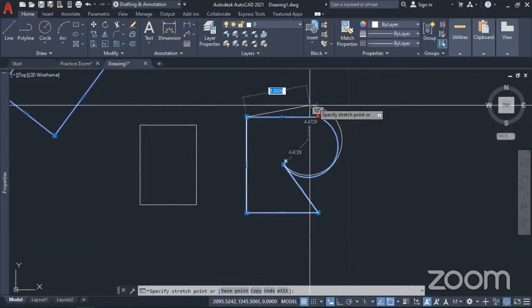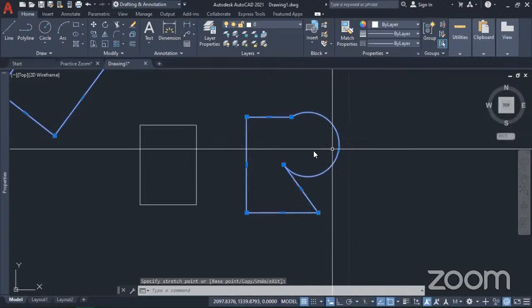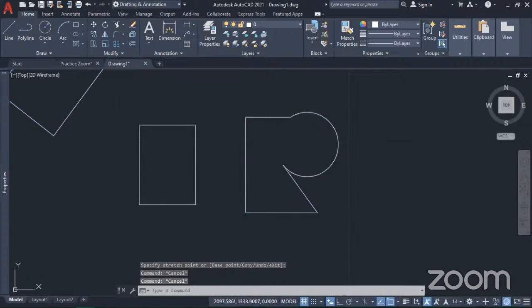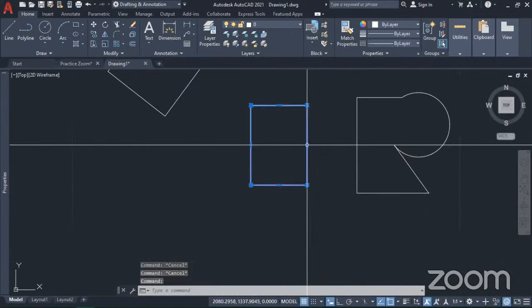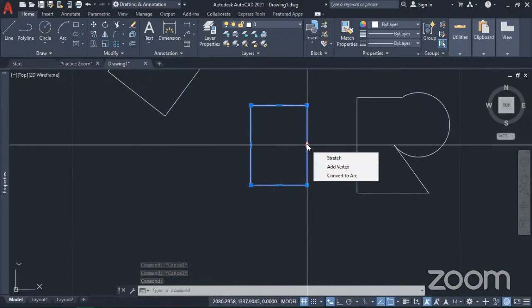Like this. And then, so it's more complex. Yeah? So we have that shape. So now we'll talk about how to use these grips to edit our objects.